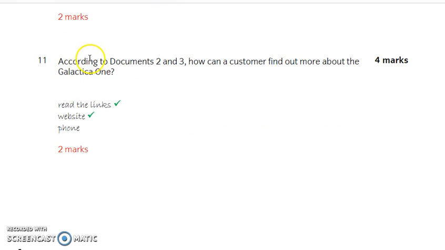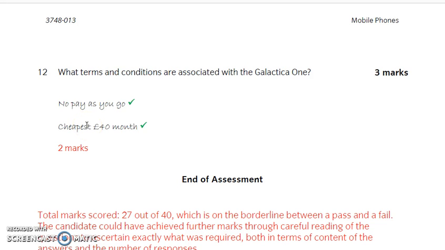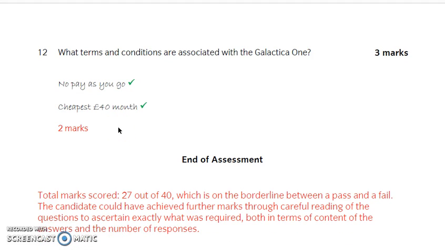And again, according to documents 2 and 3, how can a customer find out more about the Galactica 1? Well, phone, what does that mean? They've been too brief there. They need to expand on that. And again, they needed to have come up with a bit of extra information.